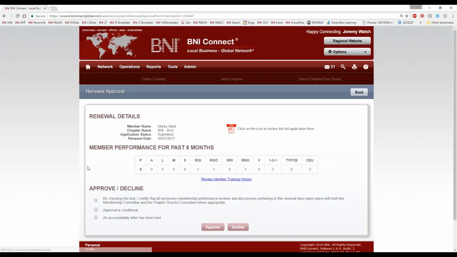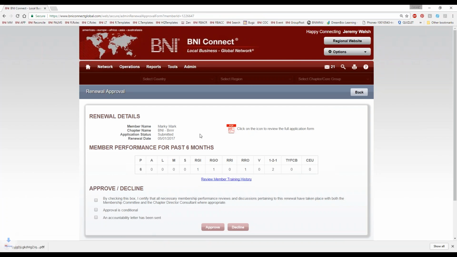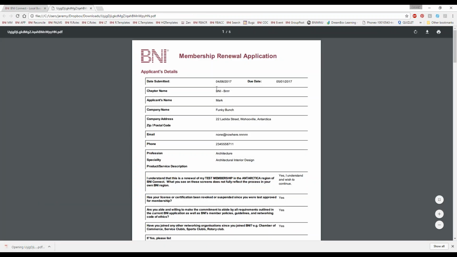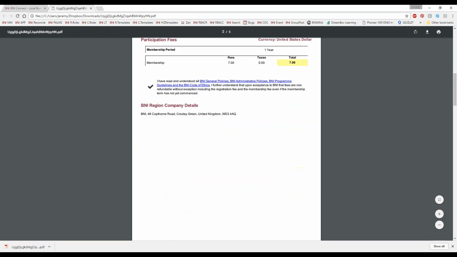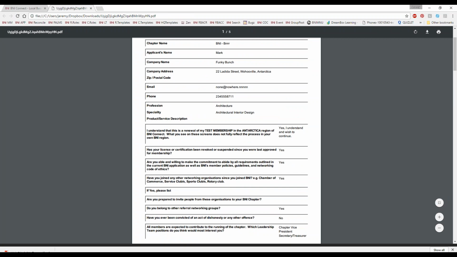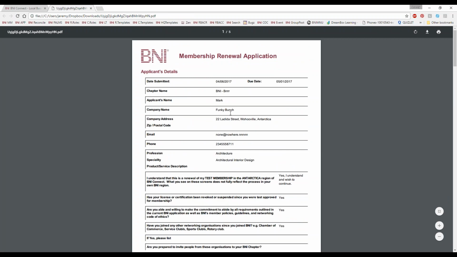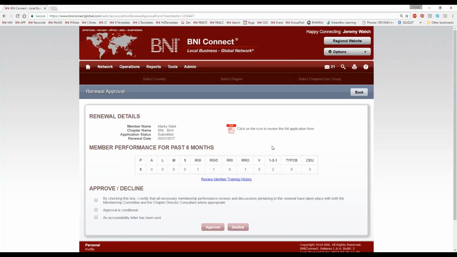The only difference is that it now has the PDF of the application. So if I click on this, I can see the actual application. If I'm on the leadership team and I want to print a copy of this and put it in the chapter box, I can do that as well. Otherwise, I can just keep it online. It will be a permanent part of their record.